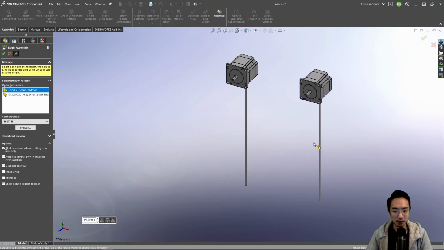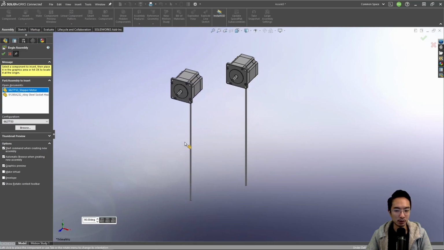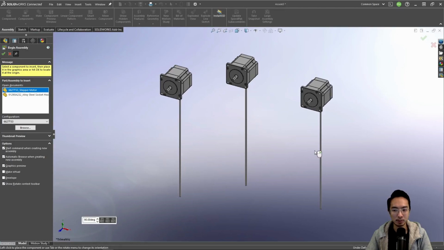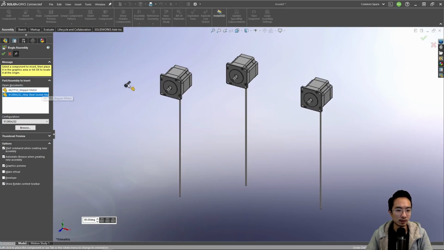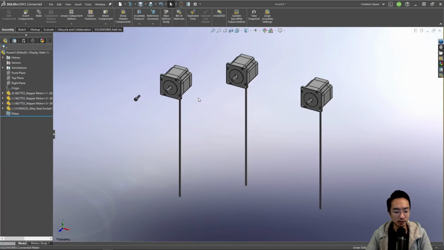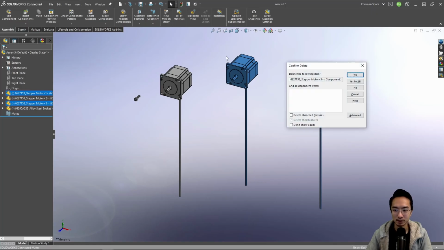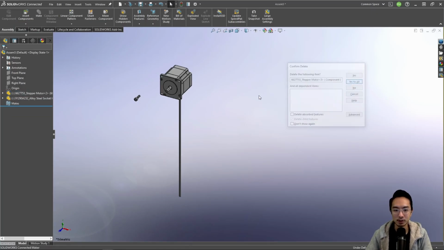So notice when you click once and you have this pin open, you could insert multiple parts, for example. I could also insert multiple screws, and then you could hit escape to leave this, and then the ones you don't want, you could select it and then hit delete, and then you could hit yes to all.